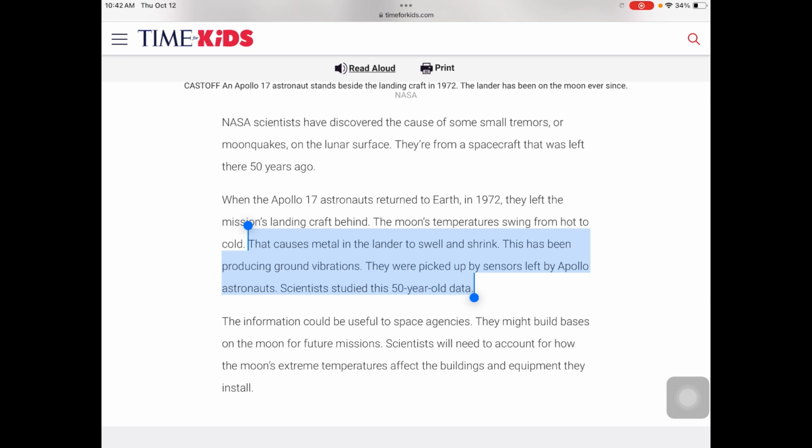It will read only the text that I have highlighted. That is the speak selection tool. To let go of this highlighting, I just tap somewhere else on my screen and it disappears.